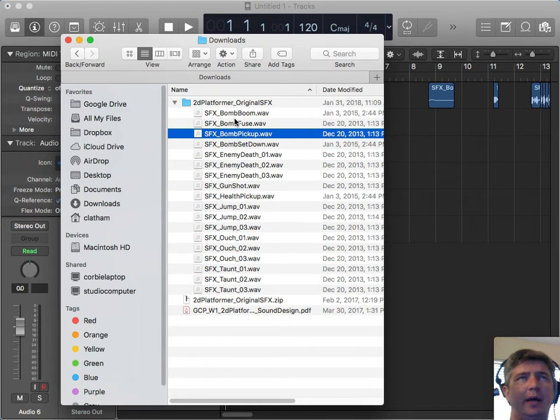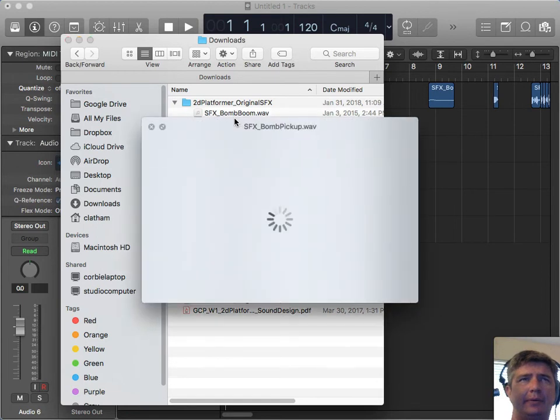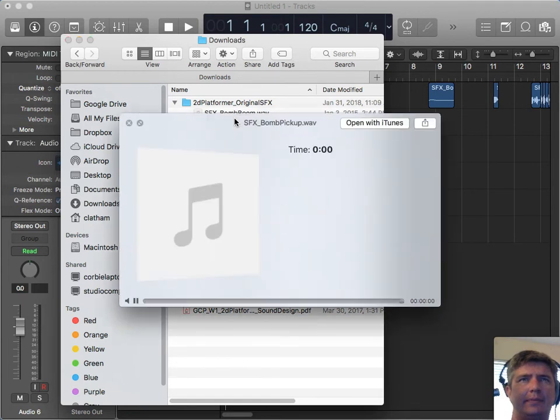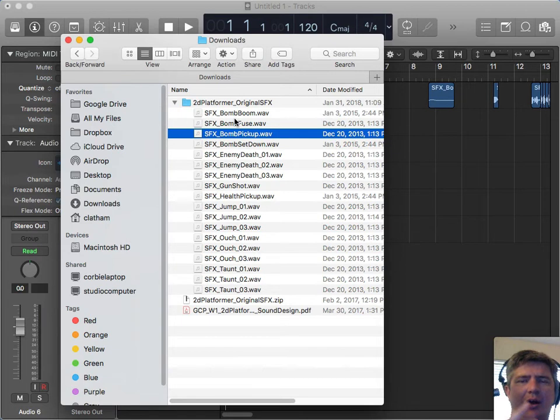Bomb pickup. This is a kind of a gamey sound effect sound. It does not sound like you actually picking something up. This is also kind of loud. So this kind of arcadey sound for picking up those power-ups.